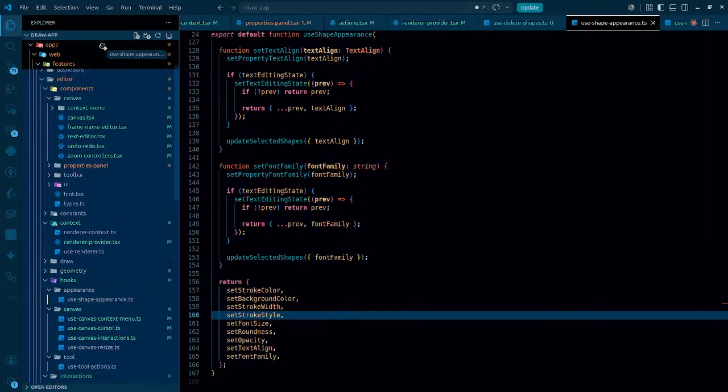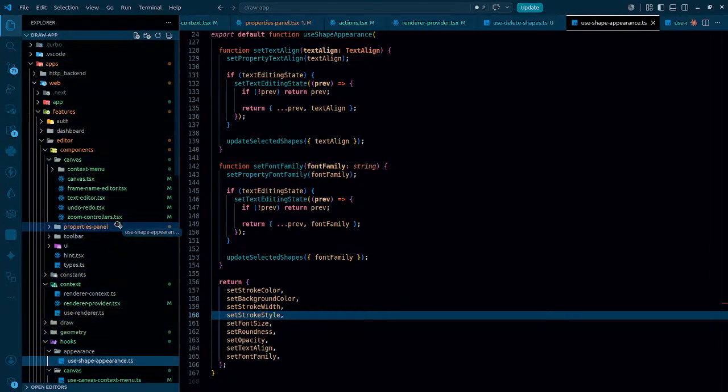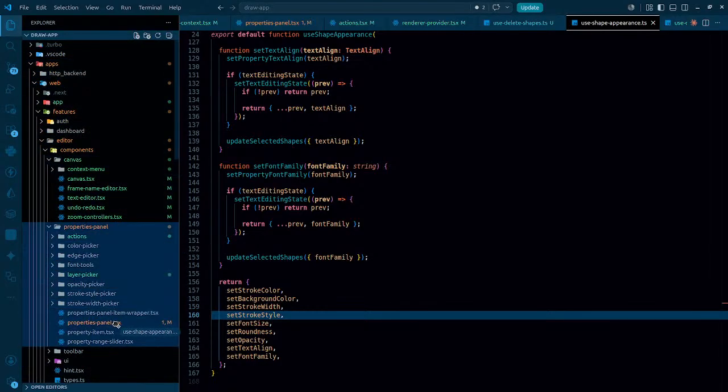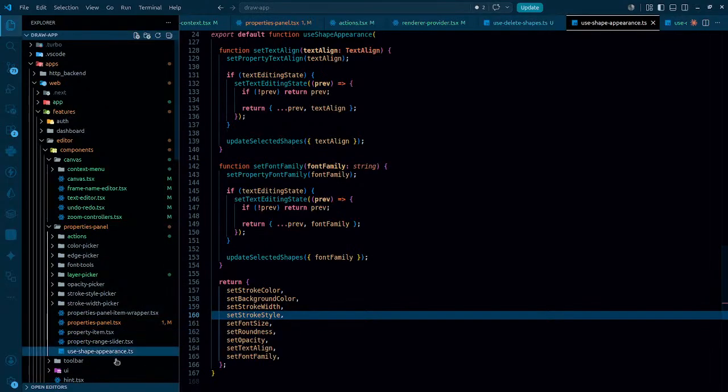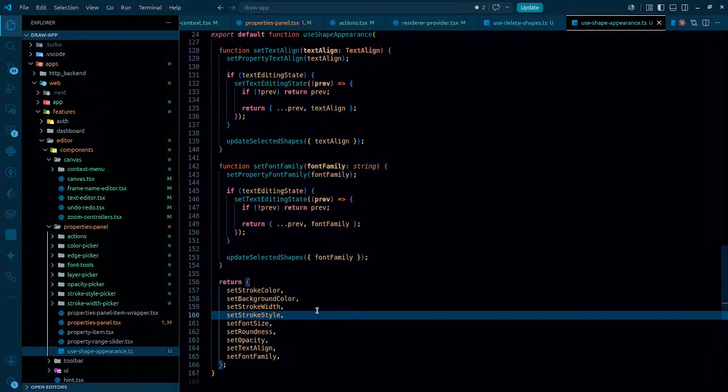So come on, we have properties panel. Inside properties panel we have these things. I'm gonna just keep it here. So use shape appearance. Probably this is gonna be a better place for it. Again, don't worry, in future we are gonna be even refactoring it further, so not a big problem as of right now.